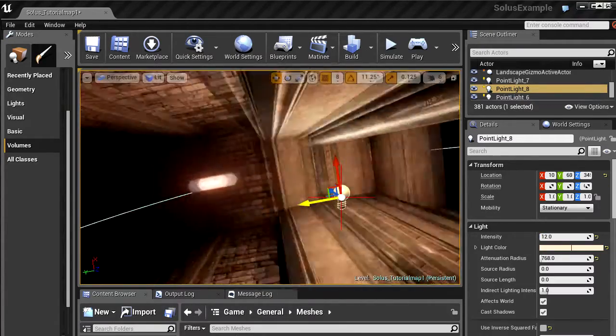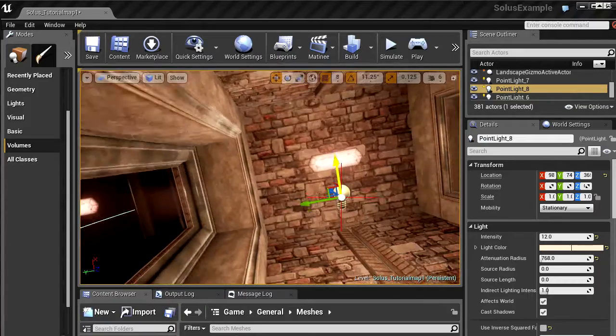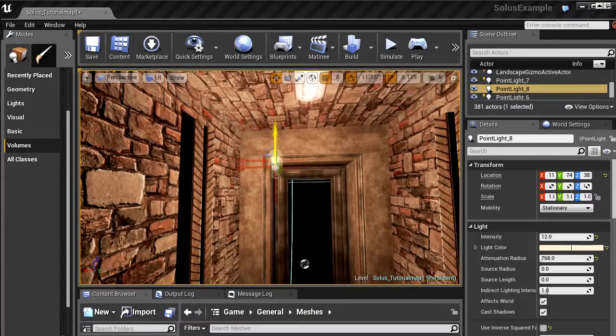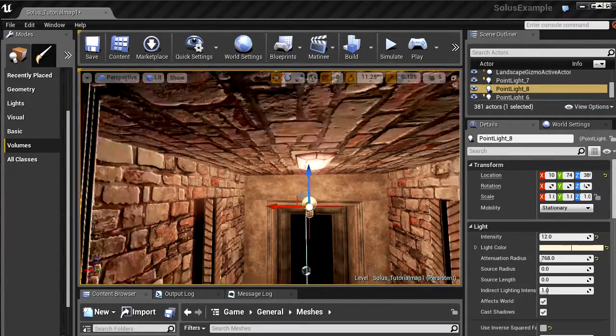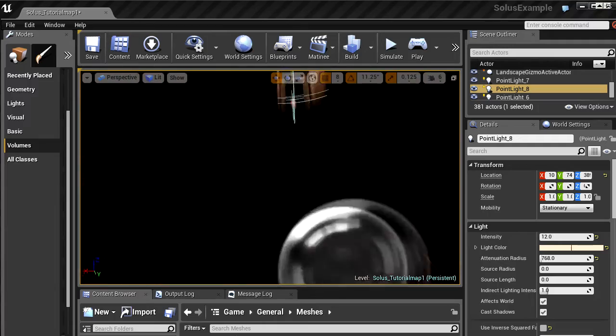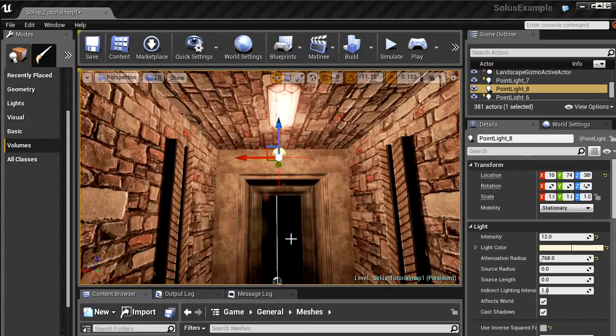Now here in the corridor, it's a bit of a more difficult situation because the light is here. But if I place my stationary light near the ceiling, then, well, obviously it doesn't even get to the floor. It's just a sphere. So there's a number of things we can do here.